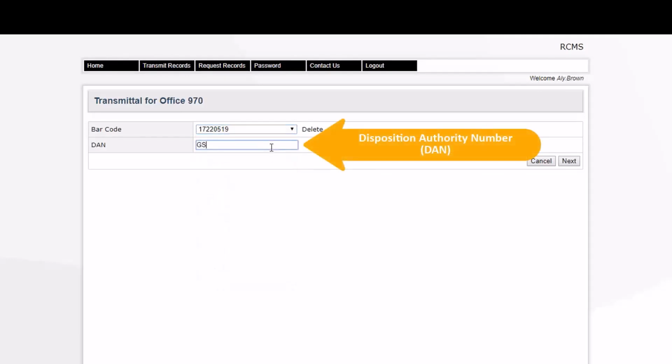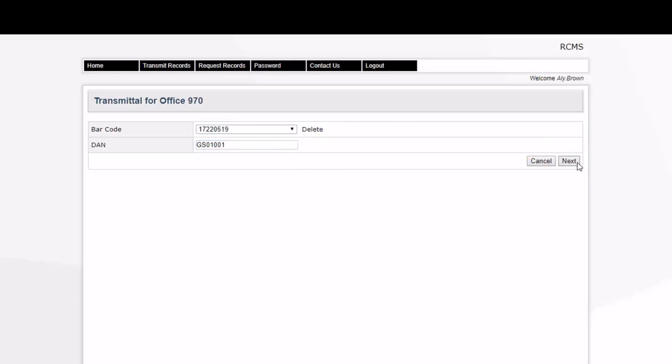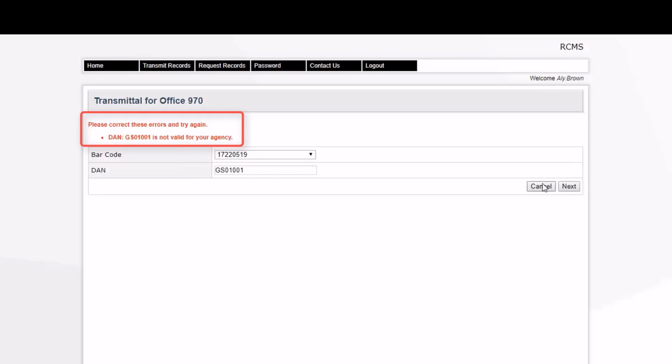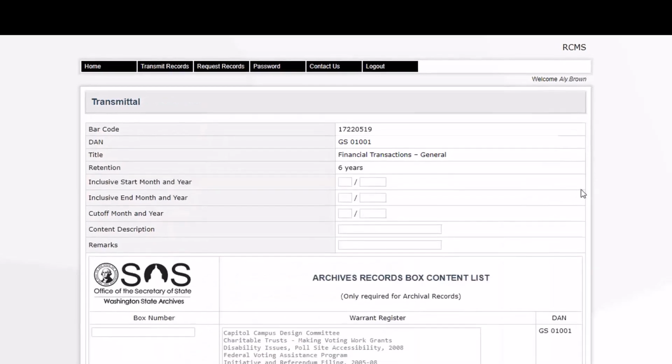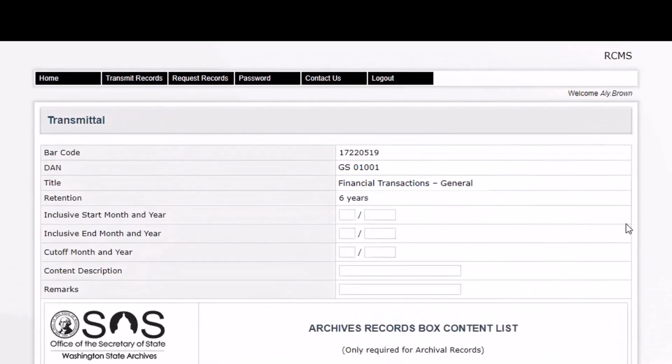Then enter the Disposition Authority Number, or DAN, for that box. If the DAN is entered incorrectly, you will get an error message, so be sure to enter it exactly as it appears in the schedule. Then click Next. Enter the inclusive dates for your box.